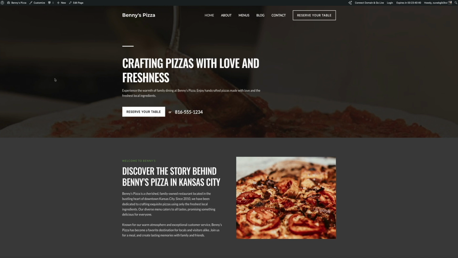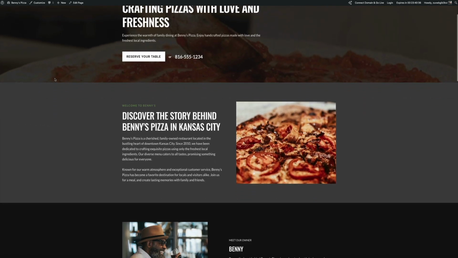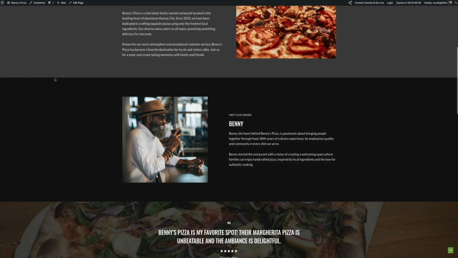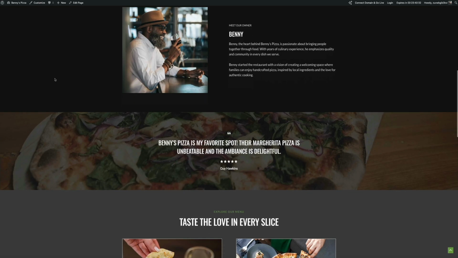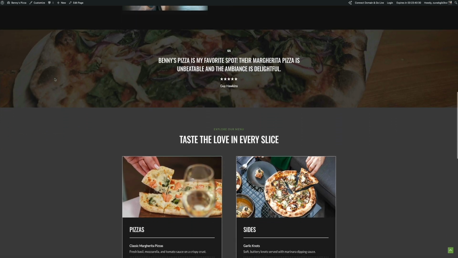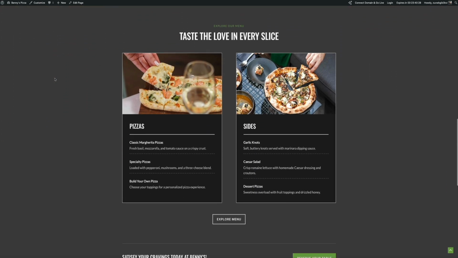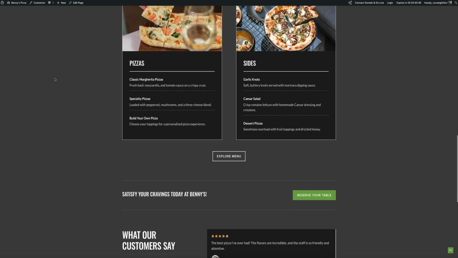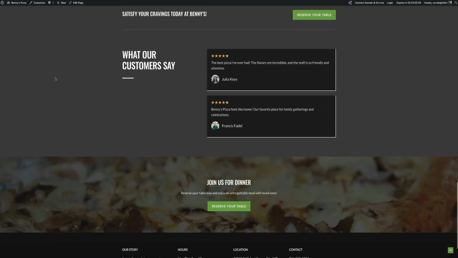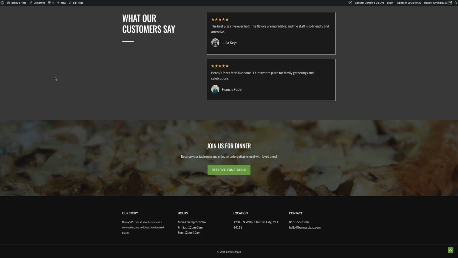The hero section, images, primary color, and the font pair that we picked are applied across the site, and the spacing feels intentional. You can scroll through and see the real sections already in place, like the about blurb, the featured services, we got a menu, testimonials, and some reservation call to actions. Even the footer is styled to match with consistent typography and accent colors that carry through the entire page.